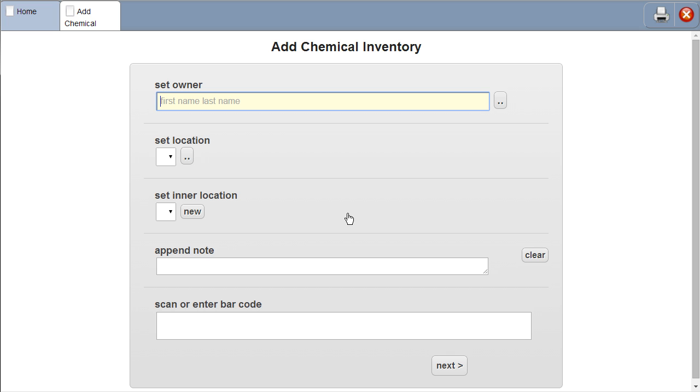The first field is the owner of the new container. Let's type a few characters of the owner's first or last name in this field. As we are typing, UNHCEMS will automatically display matching results. You can use the up and down arrows on your keyboard to select the owner.